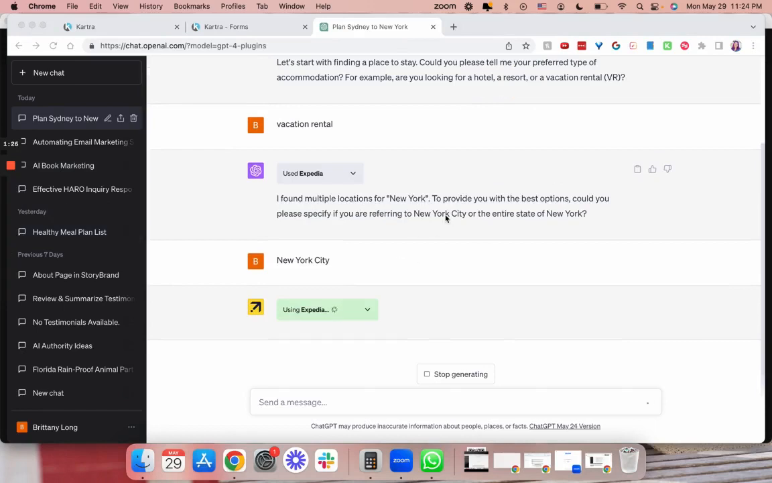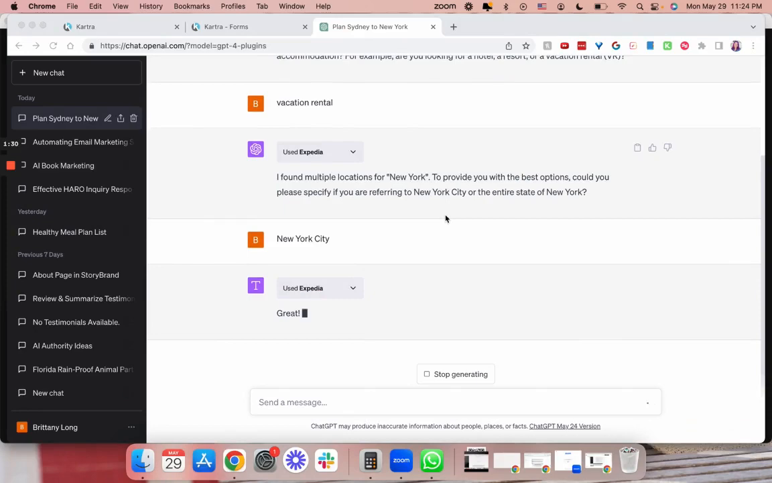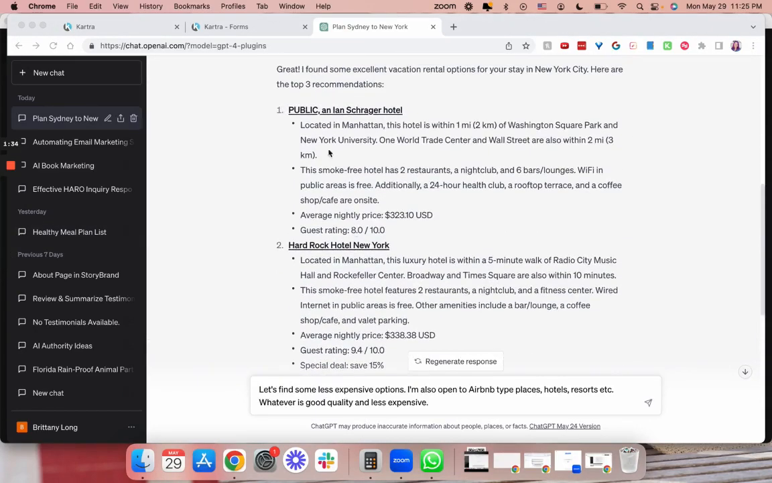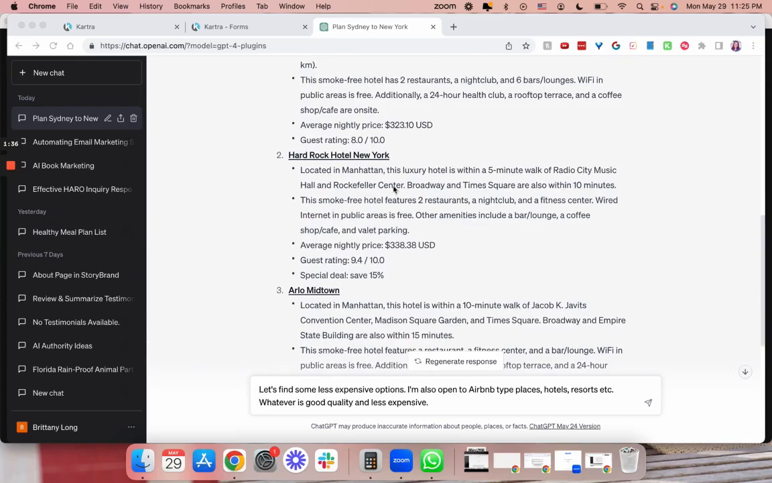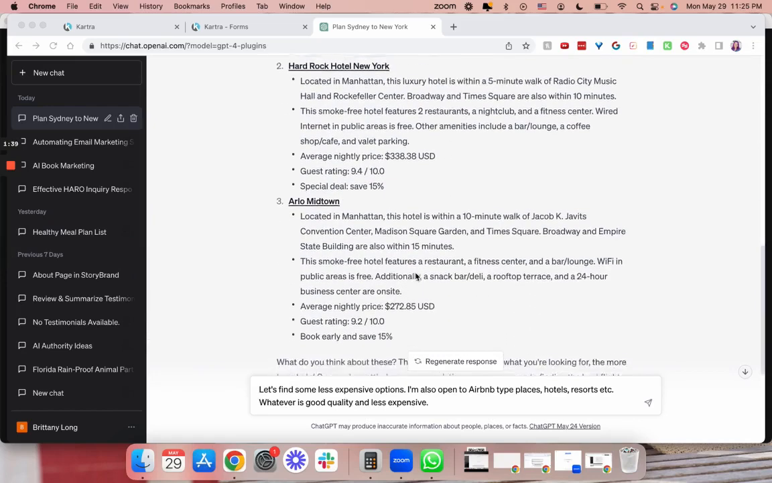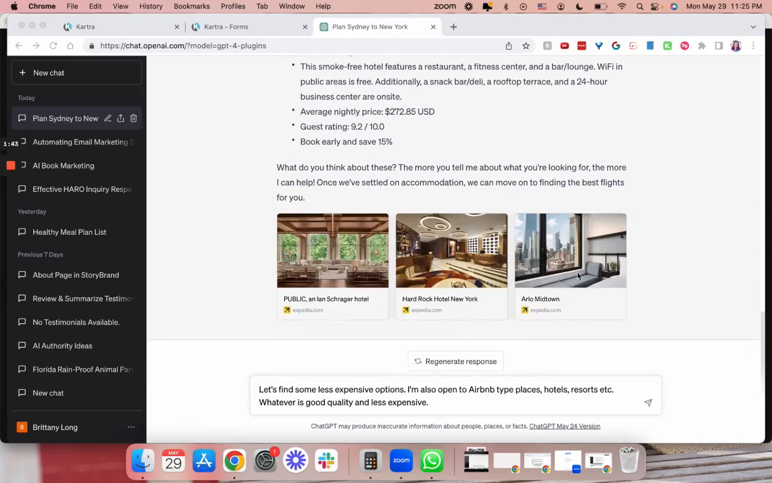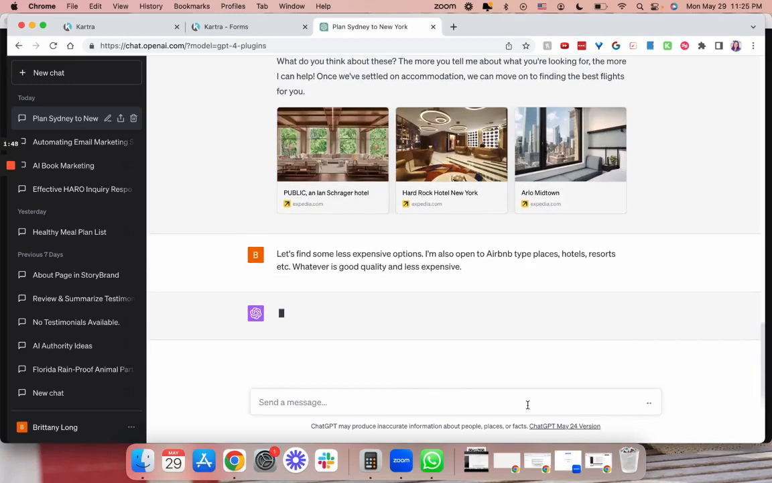Okay, it asked me if I was looking for some place inside the entire state of New York or New York City in particular. So from there, it gave me a few options, 3 different options here. It told me the average price and the average guest rating and how much I can save by booking early. So it has these 3. Personally, I think that one looks fabulous. But I'm going to say let's find some less expensive options.